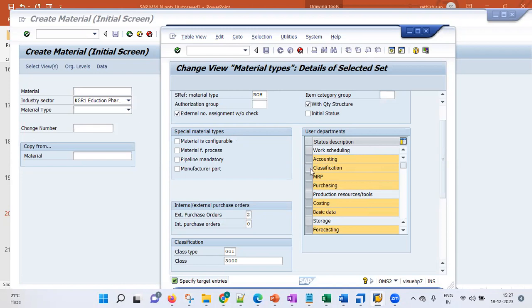I don't want this department at all. I don't want to show this ROH to this department. Which department? Some classification department. So I removed it. And I don't want to show to the MRP team also. I want to show the purchasing team. Purchasing means material management team.